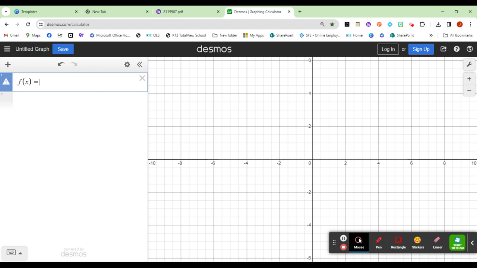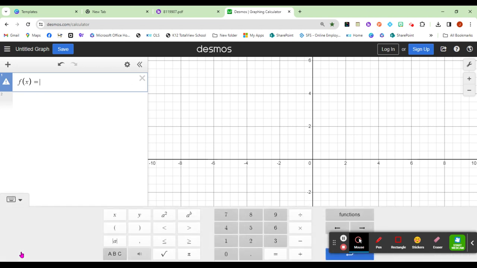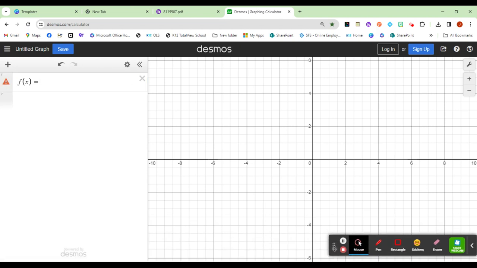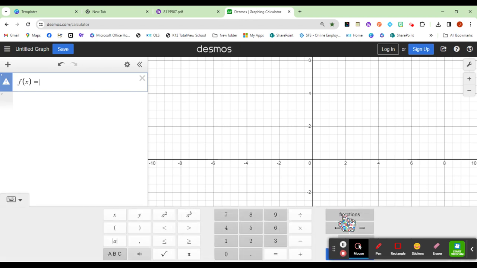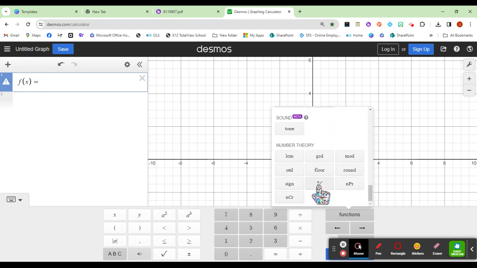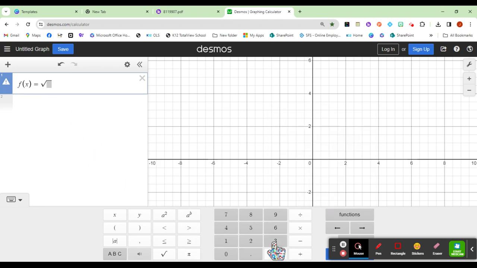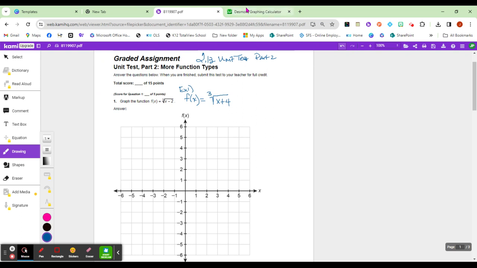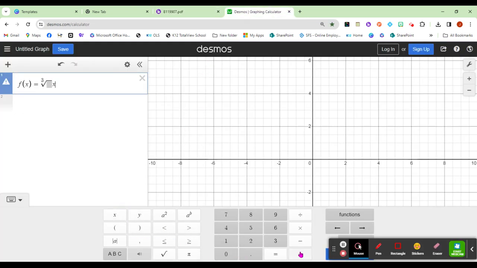So I want to do f of x equals. There's a keypad down here on the bottom of Desmos, and to get the cube root, you're going to have to hit this function key. If you're doing just a square root, you can use that key, but for the cube root, you go to that function key and drag all the way down to the bottom. That's where you'll find the cube root. So you click on that button, you'll have to put the 3 in, and then click underneath the radical. Let me go back and look at the problem, x plus 4. Then you'll type in x plus 4. Except I did not get the x in the right place. X plus 4. There we go.